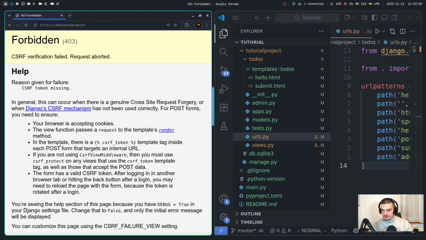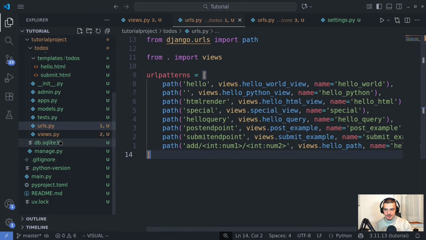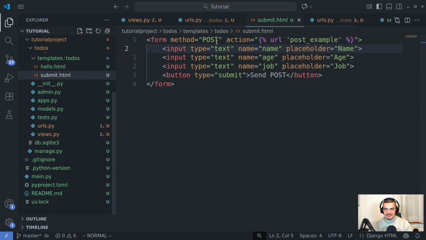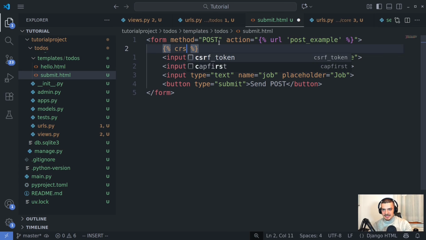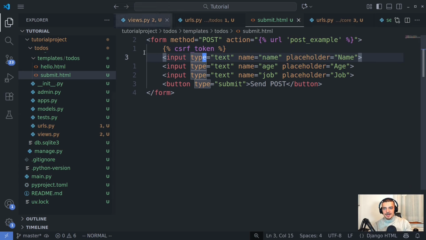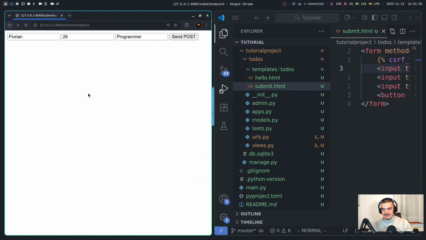This is a security vulnerability. I don't want to explain it now in too much detail, but basically if you don't provide this CSRF token in your form, you cannot post. So this is something that you always need to include. And you saw what happens when you don't do that. So you want to go now to your submit HTML and you want to add it up here just with curly brackets, percentage, and then csrf_token. By just adding this, if we go back, now we have the token here.